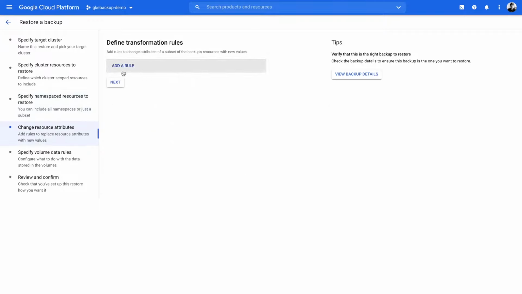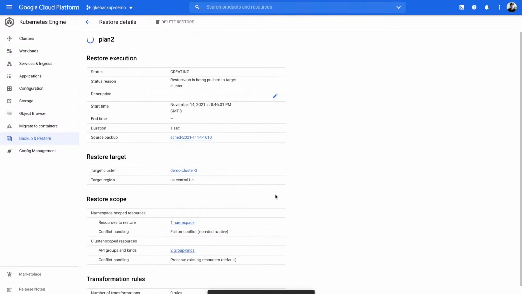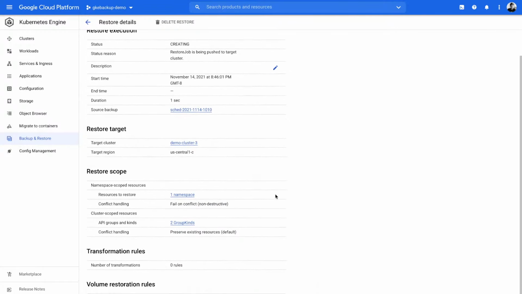I can also define some rules around if my source and target environments are different, like if I want to reduce my replica counts or change replica counts, if I want to change from PD standard to PD SSDs. So this is the place I can define all those rules. So I'm just going to select restore, and the restore is executing at this time.